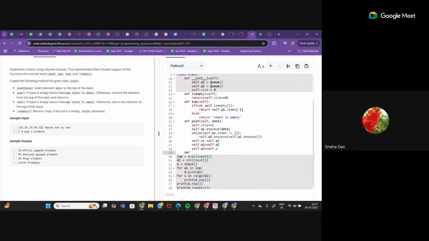See, in is empty, what are you checking? Self.size is equal to 0 or not? So this size you have to maintain, right? How many elements are there in a stack. So every time you push an element, you increment size by 1. Okay. Yeah. So the last method is pop.